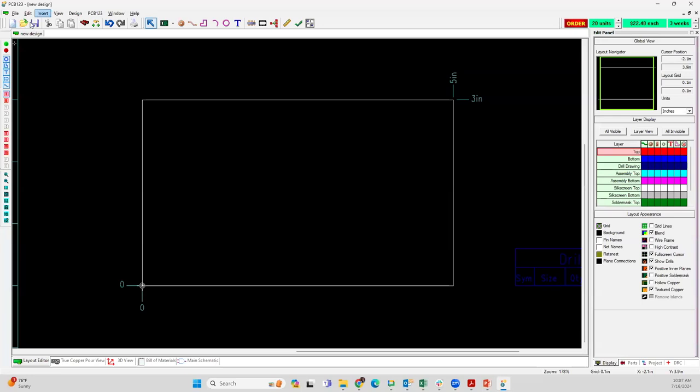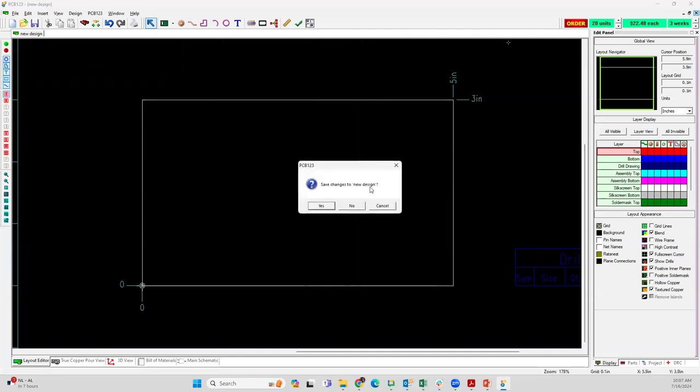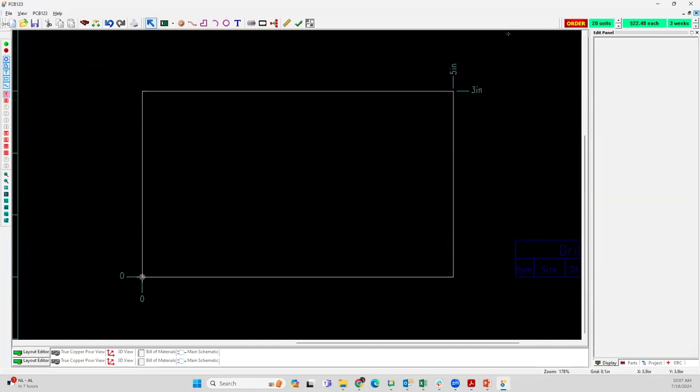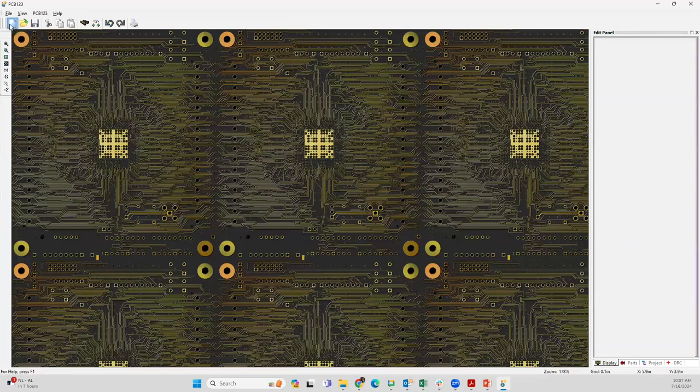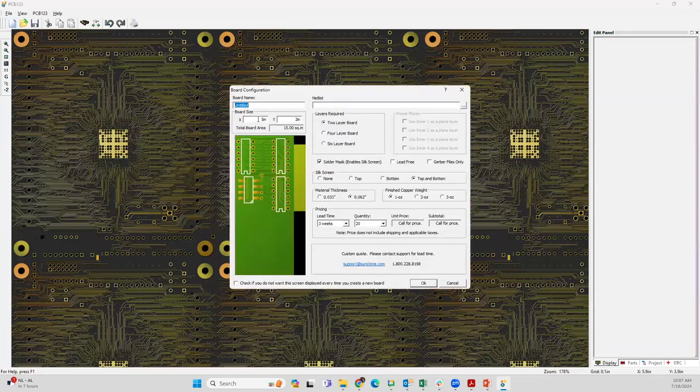So I opened a new design using the new design button. I called it new design. And I told it I want it to be 5 inches by 3 inches. Let's do that again, just for giggles. New design, 5 inches by 3 inches, that's the default size that comes up. You can change that to whatever you want.